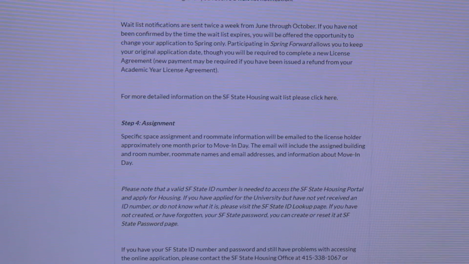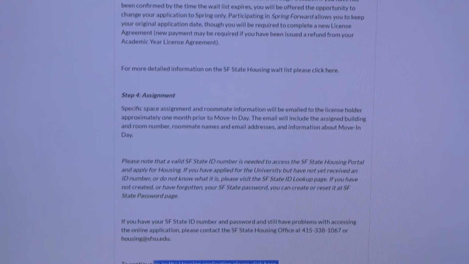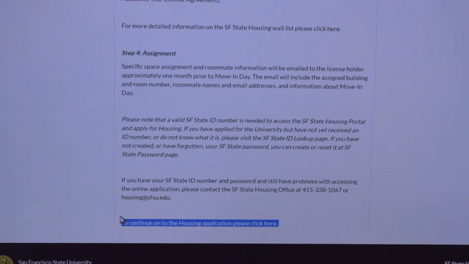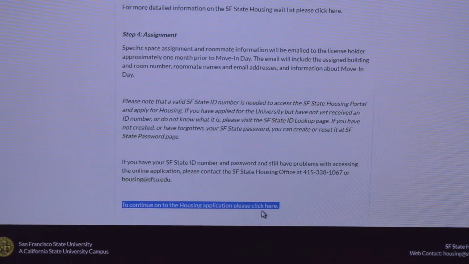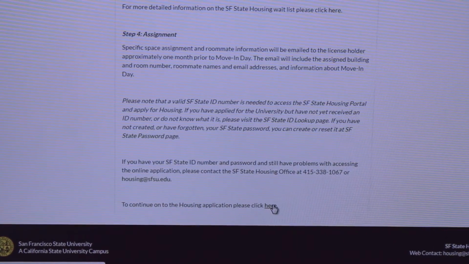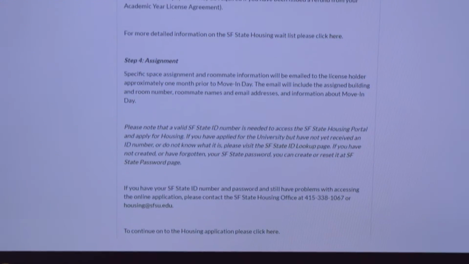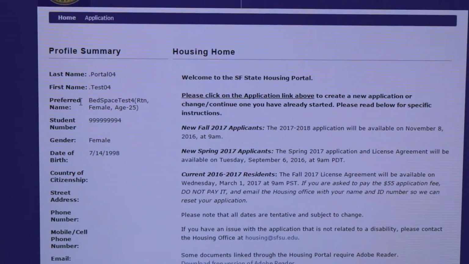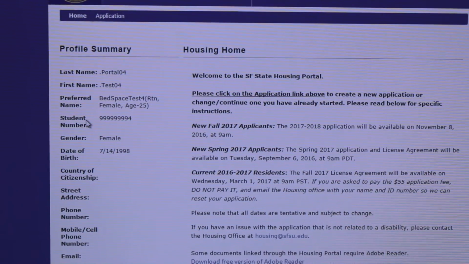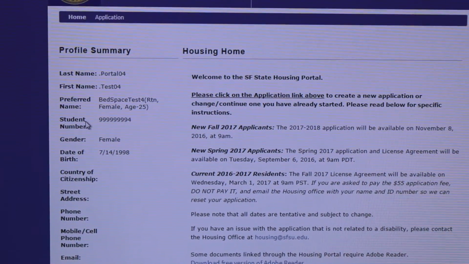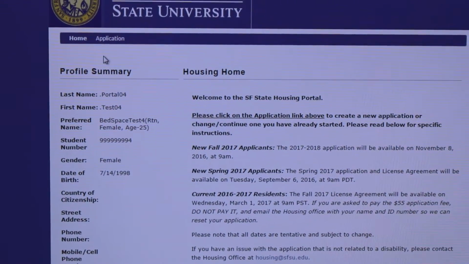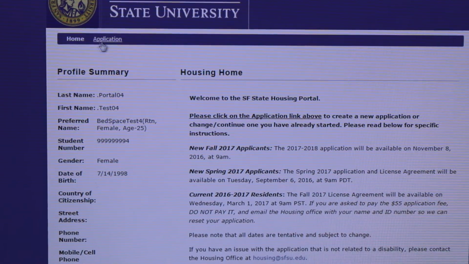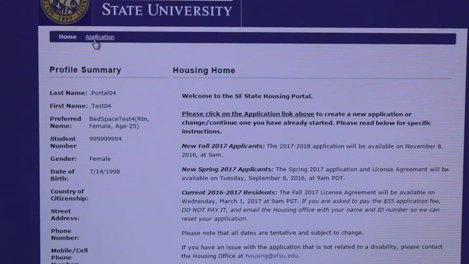So at the very end of this page, it says to continue to housing application, please click here. That word here is hyperlinked, and when you click that, it's going to take you to the housing portal. Make sure that it says your last name, your first name, and your student number. Make sure that it's all specific to you. In the top left, you're going to see the tabs home, which we're already on, and application. We're going to visit application right now. So let's go.